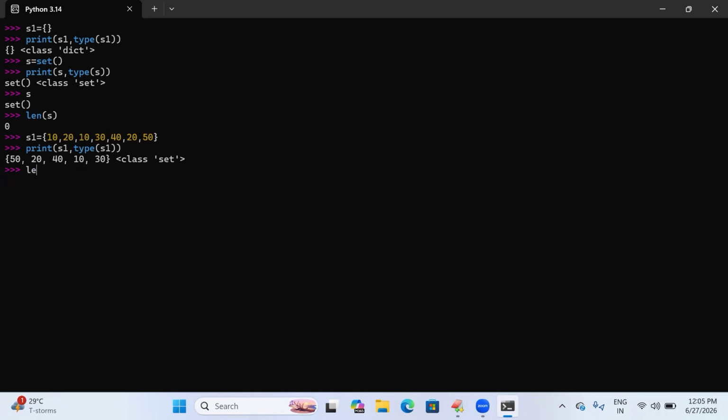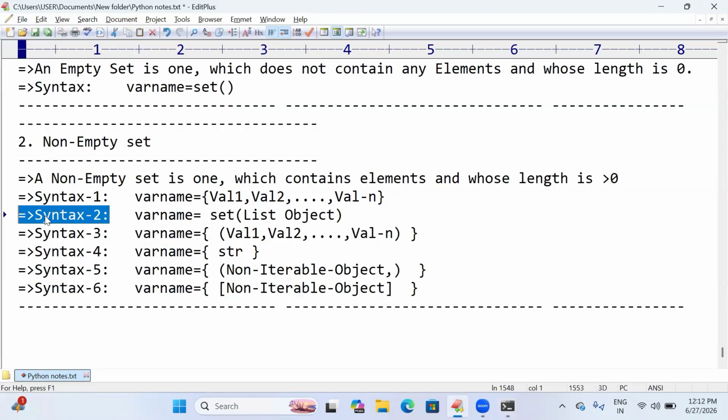Let's see the length of this non-empty set called S1. See here, the length is 5. So an object whose length is greater than 0 and which contains elements is known as a set object or non-empty set. The second syntax of non-empty set is variable name equals to set of list object.